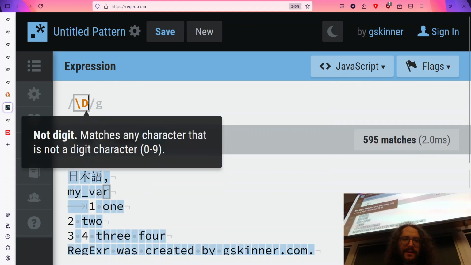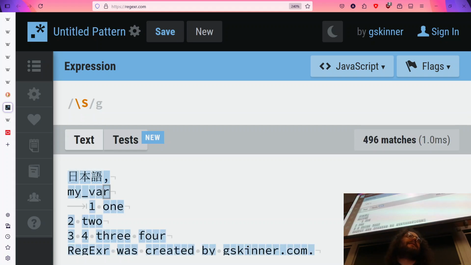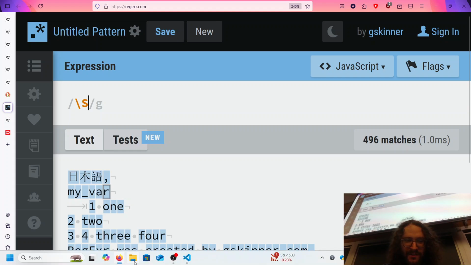And finally, capital S is for white space. Capital S gives you everything that's not white space. These are fairly easy to remember, and on your exam, I'll actually be very generous with what I give you in terms of regular expressions.